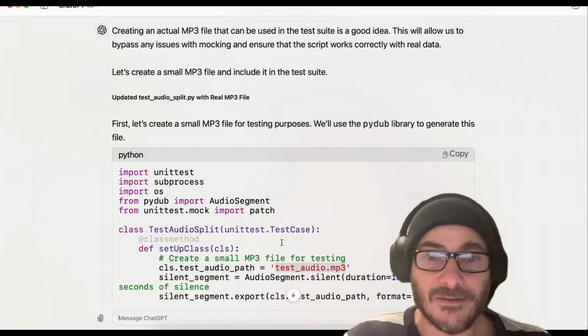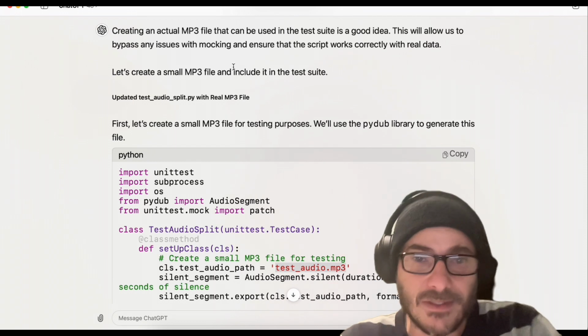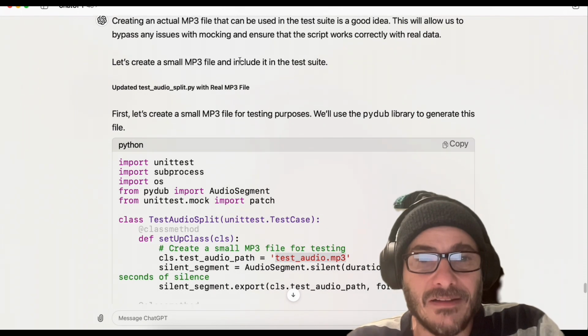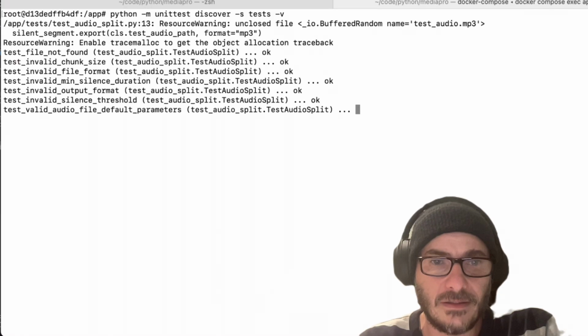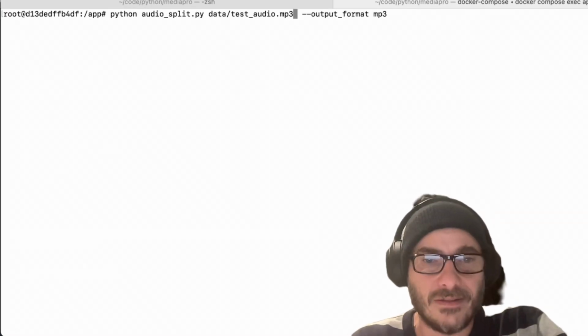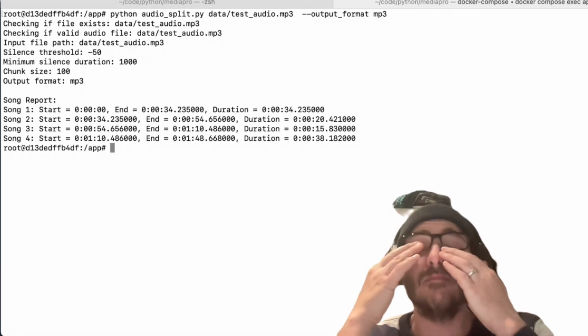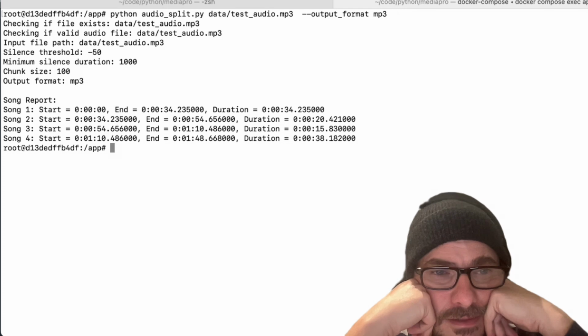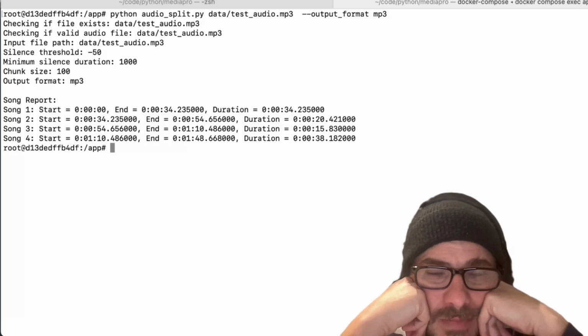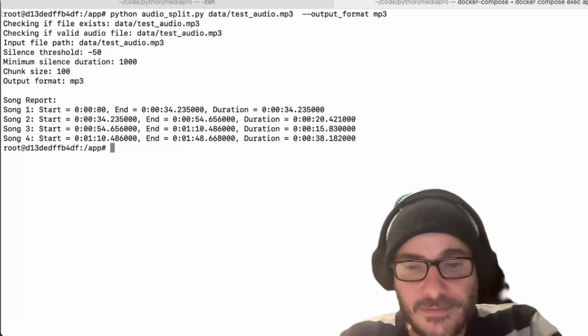Okay, so actually I thought I was going to create a file for it, but it seems to believe it can create an MP3 file in the test to use. So let's try that. So it actually worked. Okay, so I'm going to run it for real to see what the output actually looks like. And we can see that we have an output. Song 1 starts at 0, ends at 34. Song 2 starts at 34, ends at 54. Bam. And let's go see if that's correct.